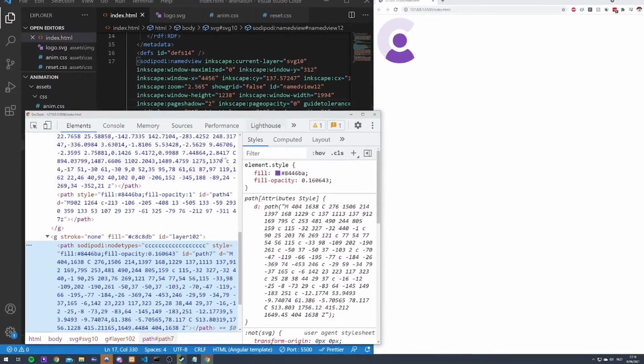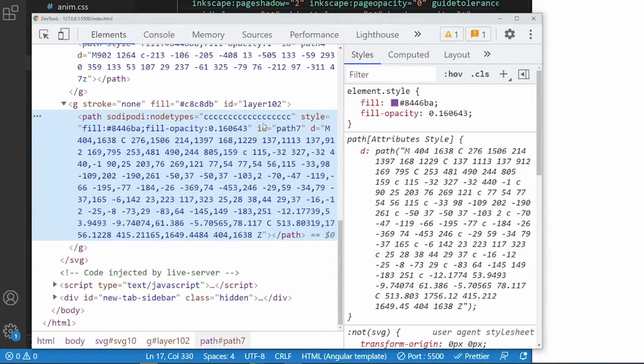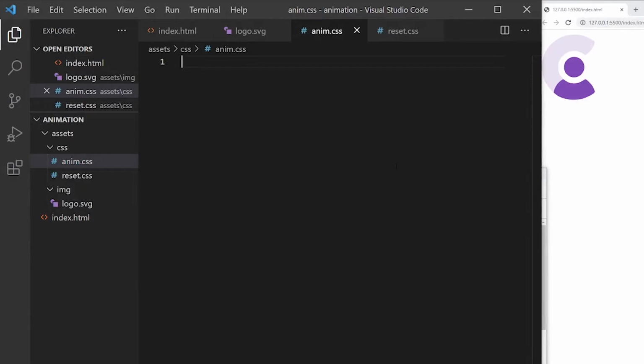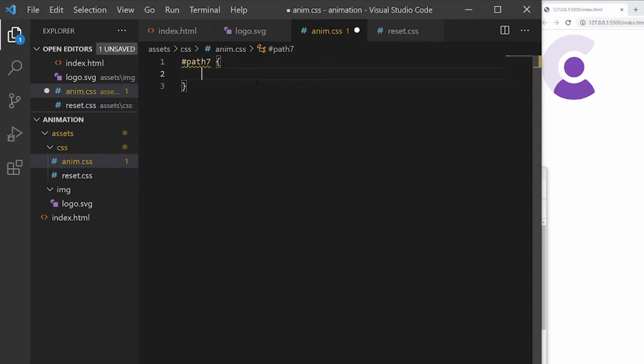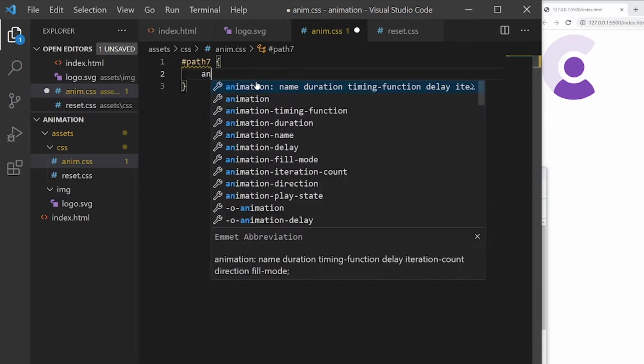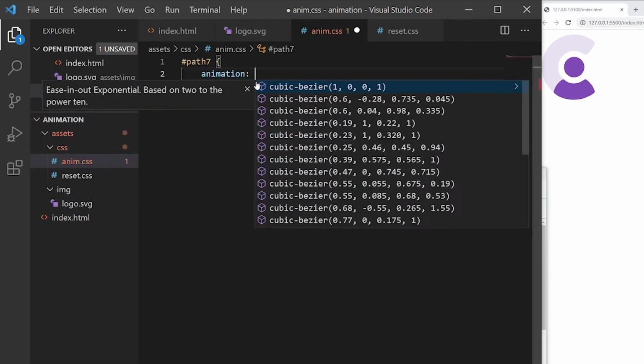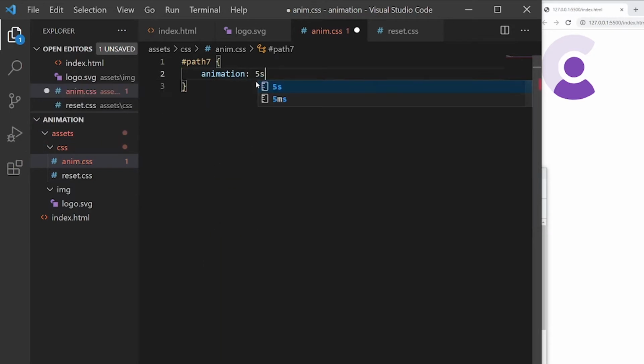First, I will take the half circle, which has the ID of path 7. We will start with this. So path 7, the ID. So we use a hashtag for ID. And we will start with an animation. This will last 5 seconds.